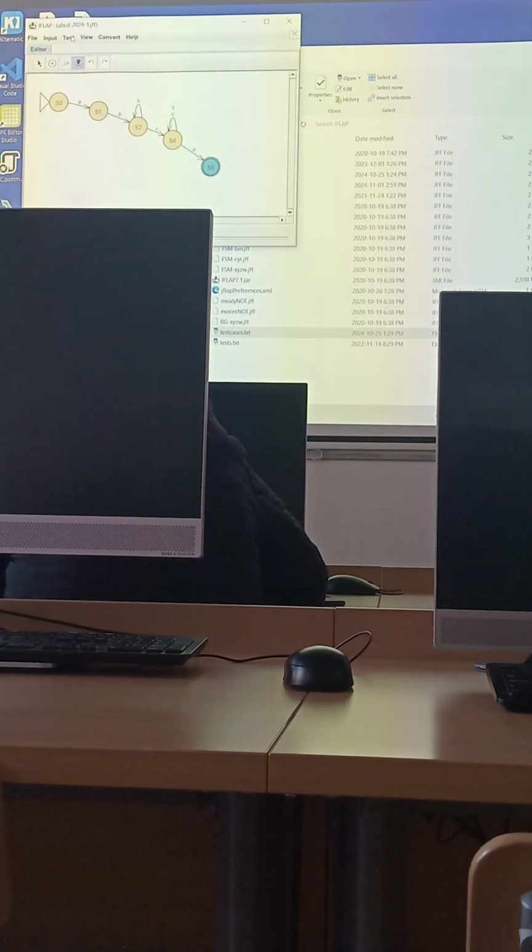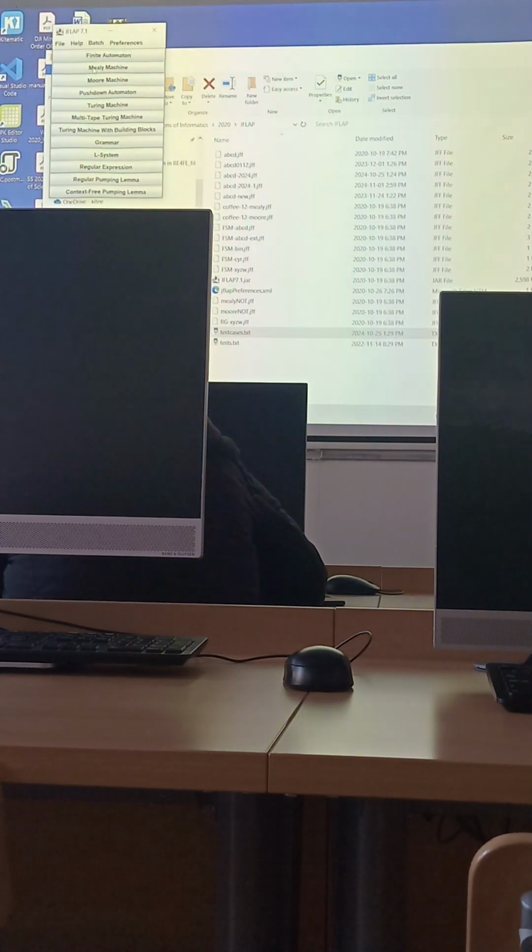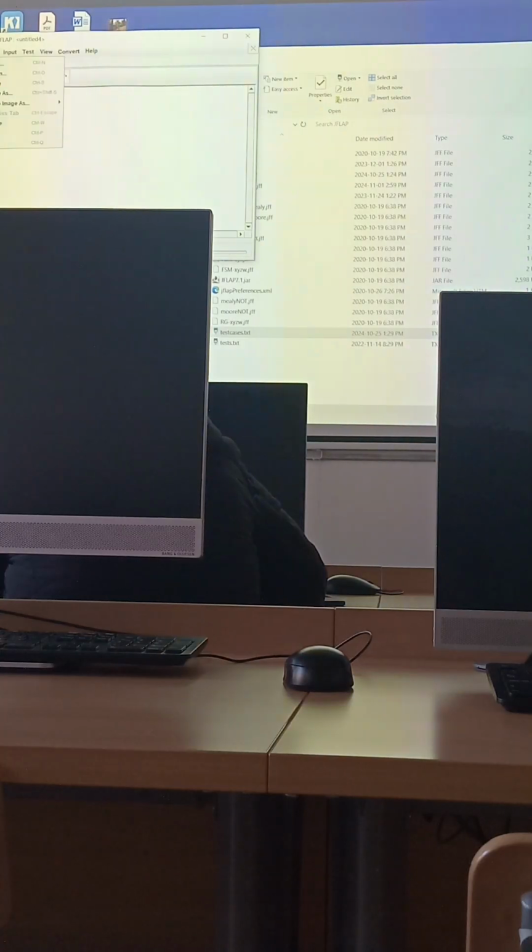Okay, so I think it's quite good. So now I will show you the next example. So this time it is a mealy machine.